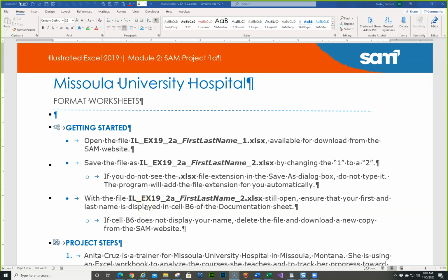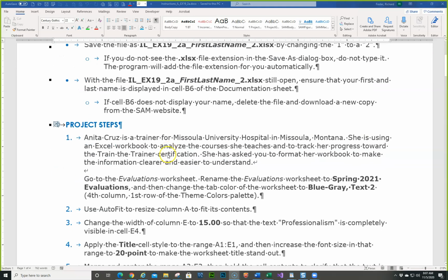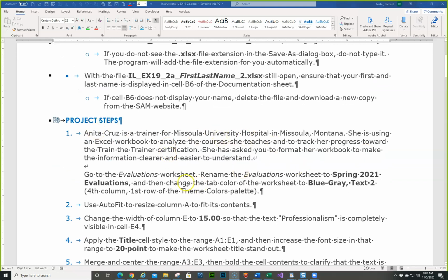Okay, well, this is the Module 2 SAM Worksheet Project 1A instructions. As I was saying, the very first thing I do before I start working on these things, and remember, I've been working in Excel for more years than I want to admit to, but I can't remember every single thing they want done, or how to do it. They keep changing. So I'll go through this and read it.